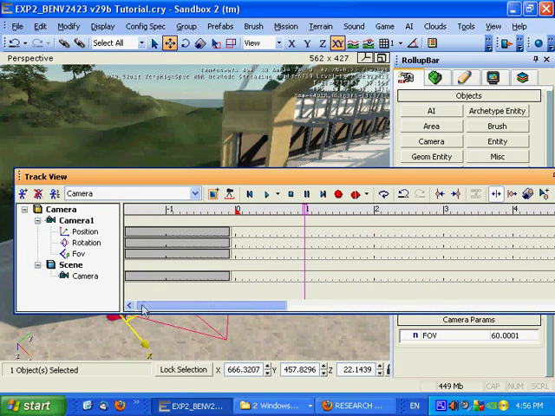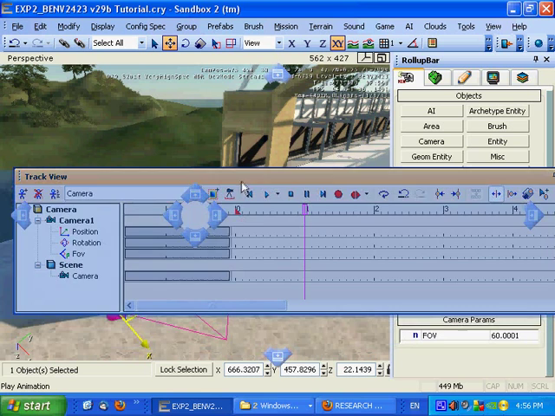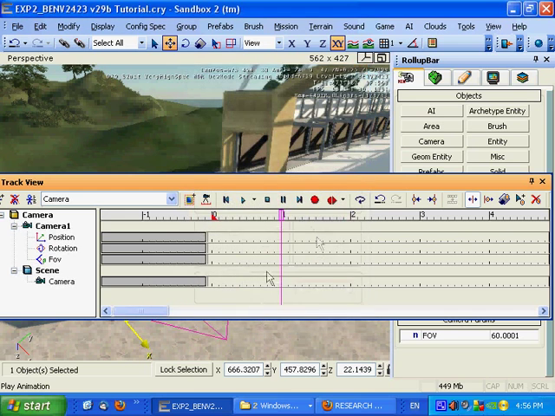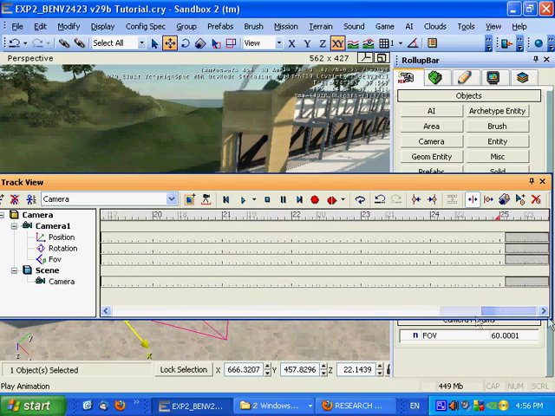Now our footage only goes for 10 seconds, and we've already counted that it takes him about 19-20 seconds to actually complete his path, so we need to extend that. We click over here and it gives us sequence properties. We want to play on load, we want it to be a cutscene, we want to disable the HUD and disable the player, and also of course extend the time. Over 20 seconds is fine, anything over that. So the end time length is extended, and now it goes all the way up to 25 seconds.